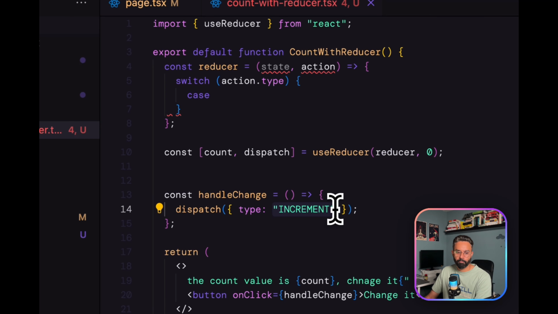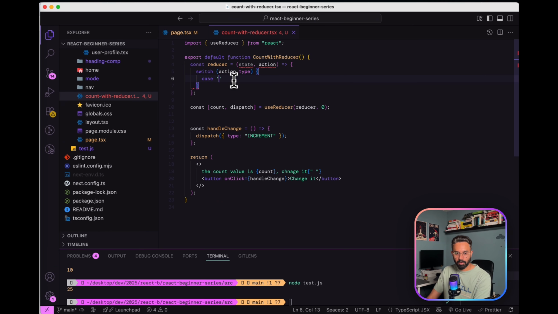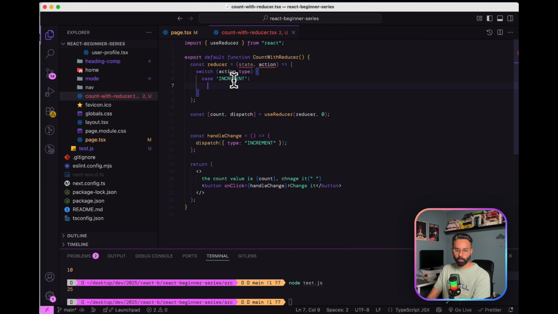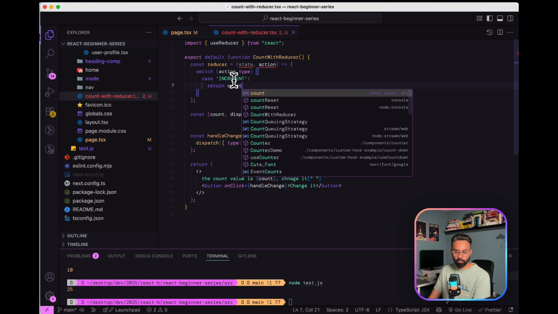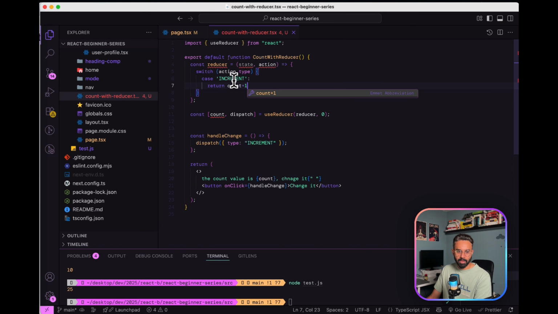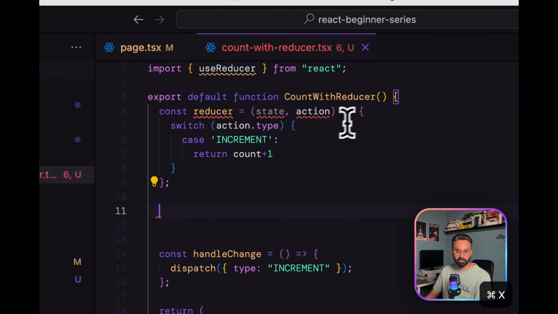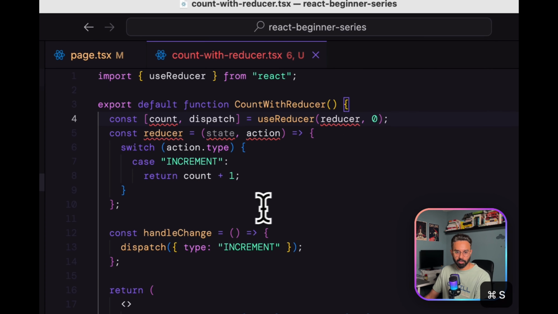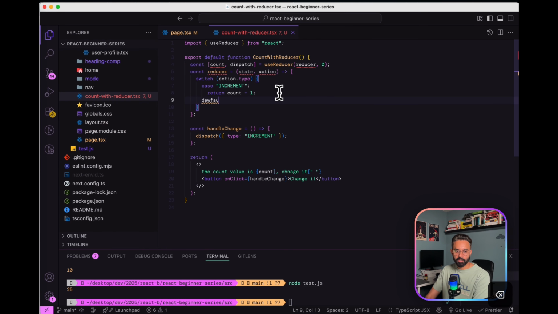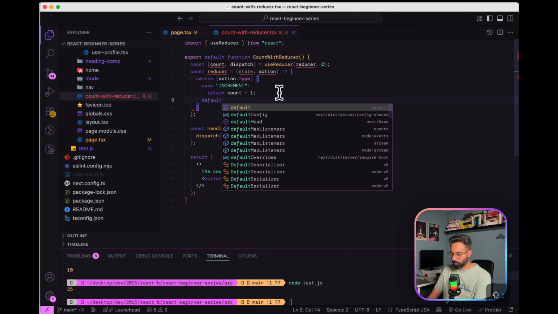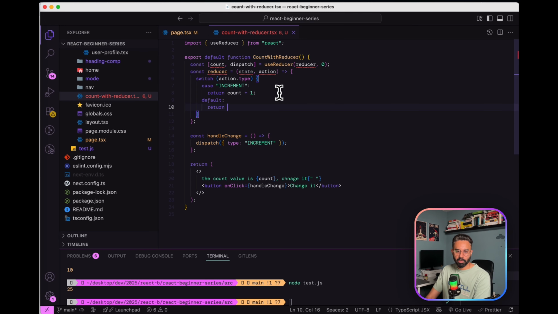Now you feel like, okay, something is going on here. So for the first thing, let's say increment. If the action.type is increment, what we do is return count plus 1. And because our count definition is below it, it's not finding it, so let me put count here and then come here. Good. And then I can do the default case, because in switch case we have default, and we can just return the count.